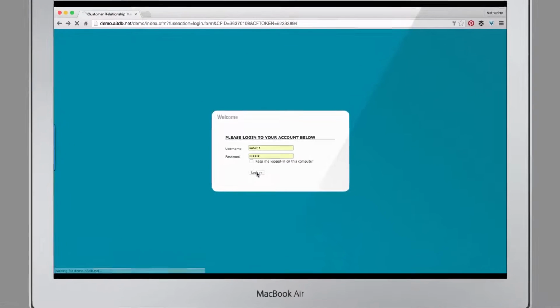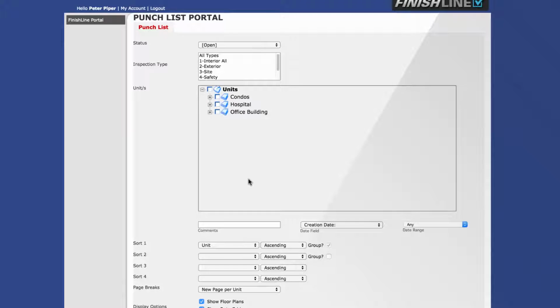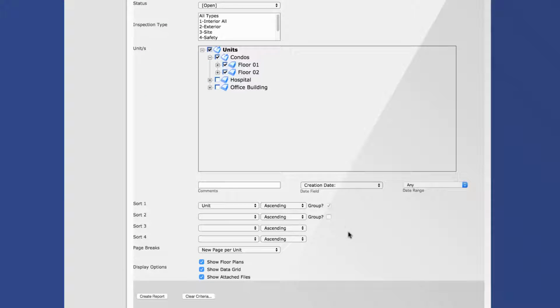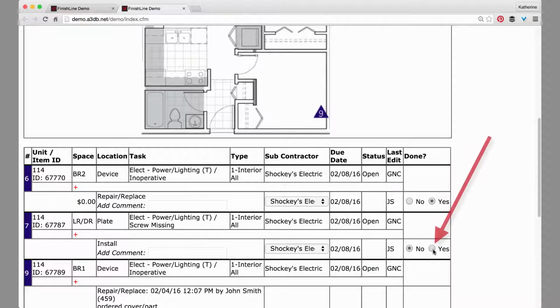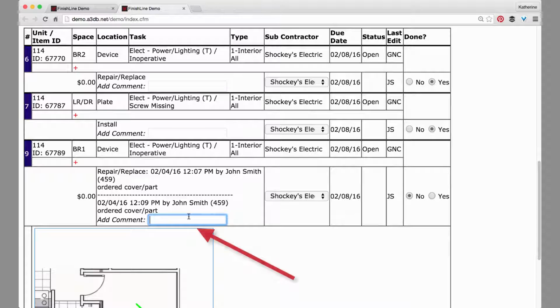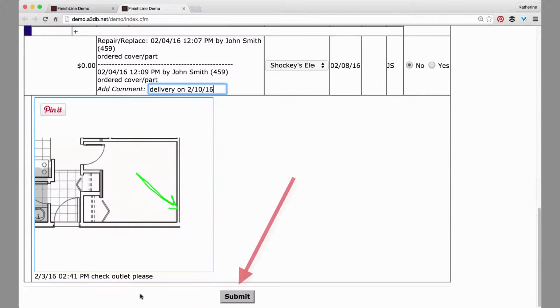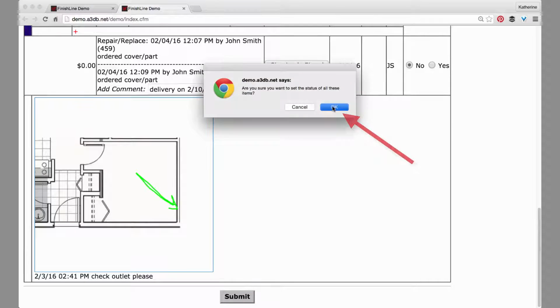The portal. The portal allows the subcontractors to make an electronic version of the report that can be updated right on the screen. Choose the areas of the project that you want to update and click on Create Report. You work down the report, marking your progress and adding any comments you want to, and then at the bottom, hit the Submit button.